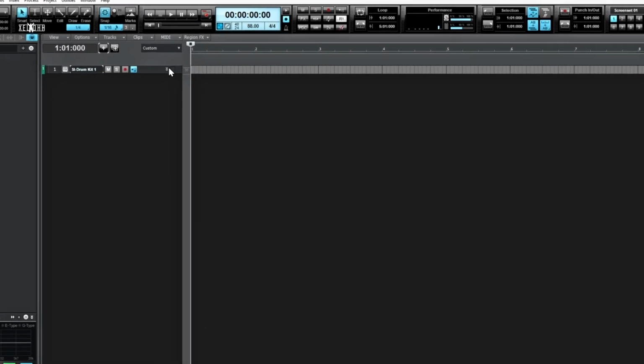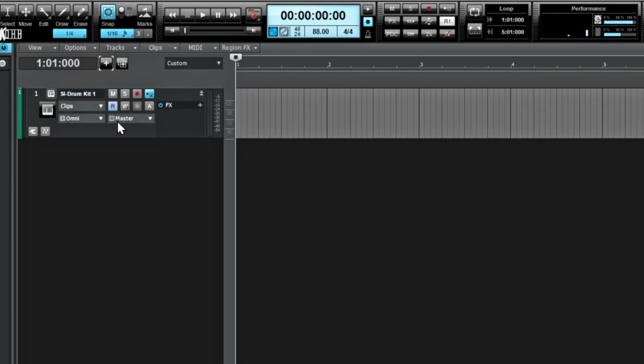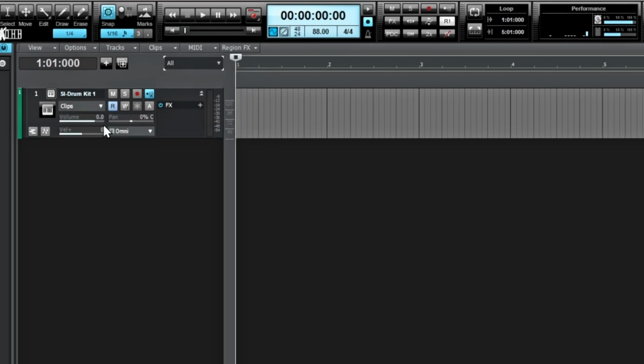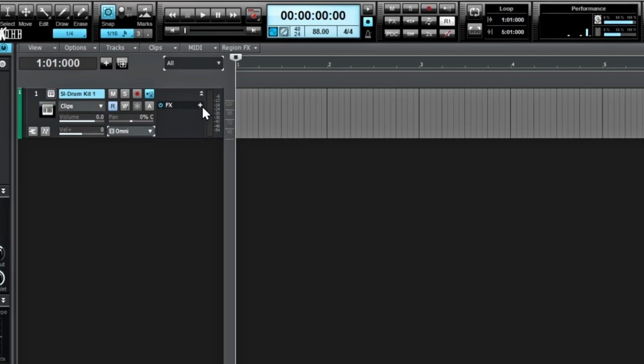And if I hit this little arrow here, this will drop down my menu so I can see things a little bit better. I can even stretch this out. So if you don't see all of this stuff on here, you can always go right here where it says custom, hit this little drop down, and you have an option that says all. This will show you all the settings for it. So your volume, your pan, your velocity, your ins and outs, all that stuff will be right here inside of the track view, right? So you have your effects here as well.